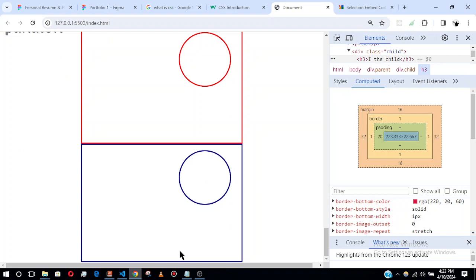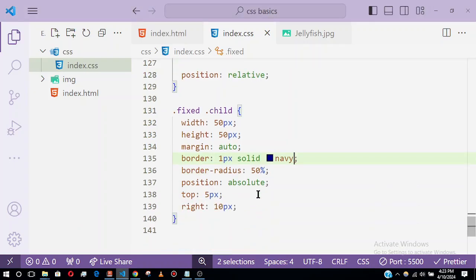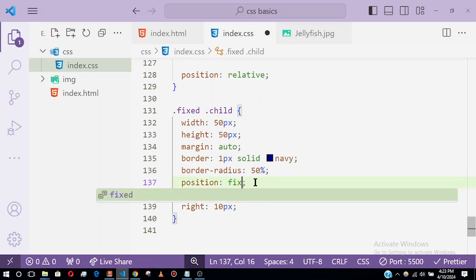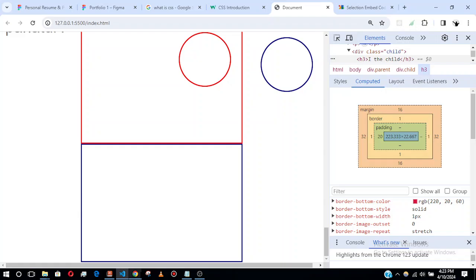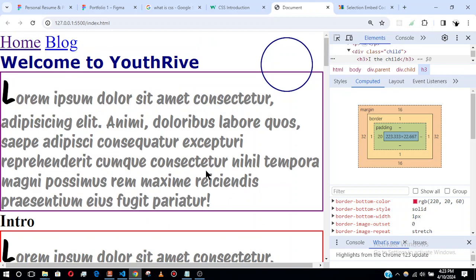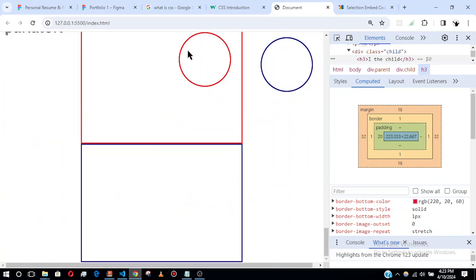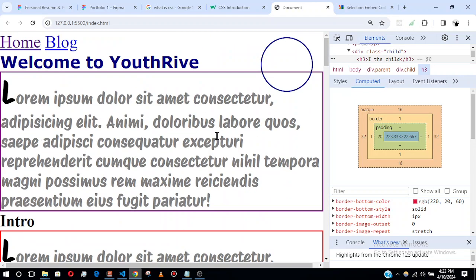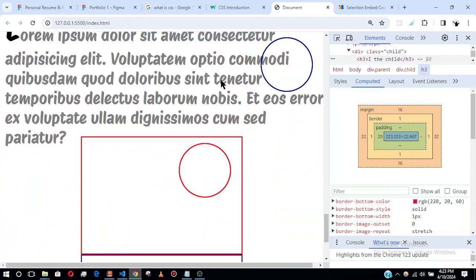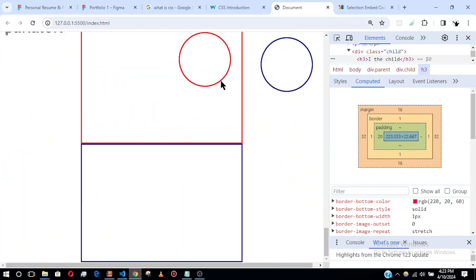But now for the child, let me give it a position of fixed. What is that? It does not obey, it is not as obedient as this. So when you give it a position of fixed, even if this immediate parent has a position of relative, it will still assume the body tag as its parent. So this is how it looks.